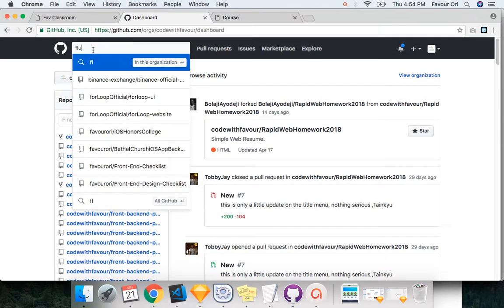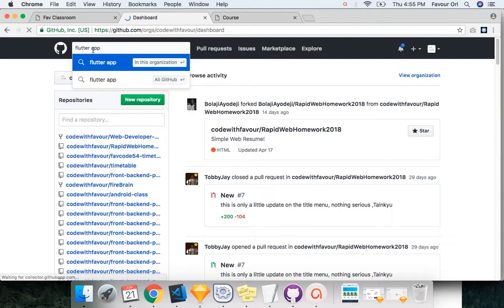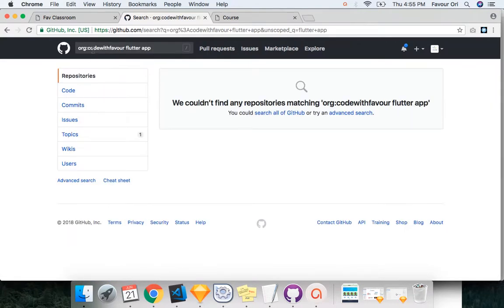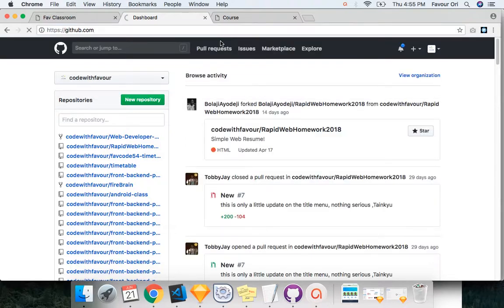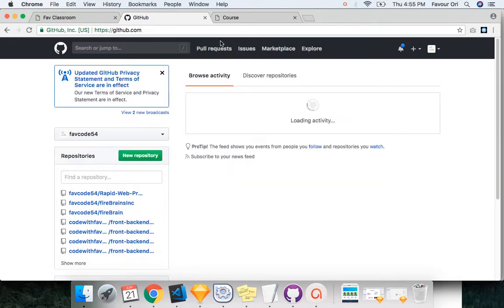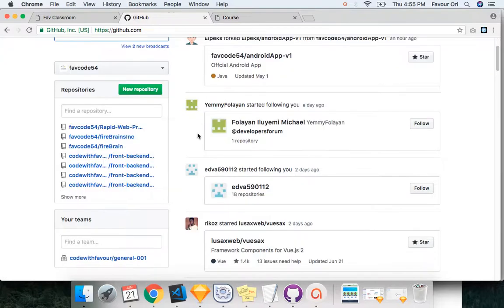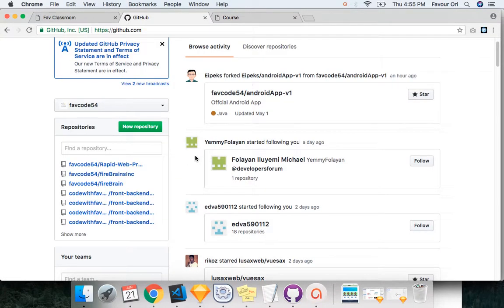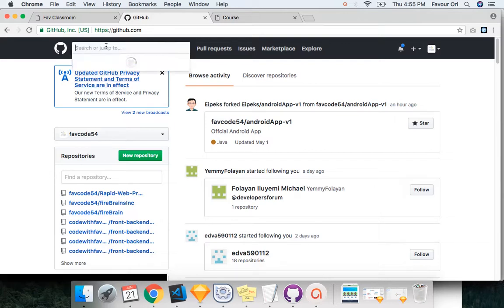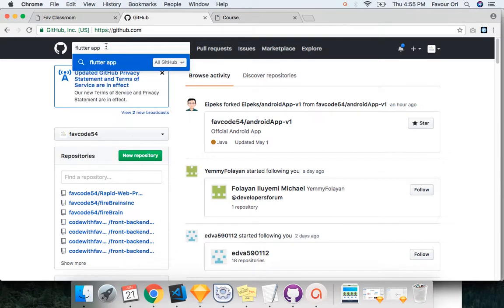Let me just search Flutter app. Note here on GitHub you can see applications written by other people who are just out here on the internet. Applications written by fellow programmers, code that's open for everybody to see. You have a timeline where you see what your friends are doing. You can search for something, like Flutter app. You could also search for users. So you're searching for Flutter app in all of GitHub.